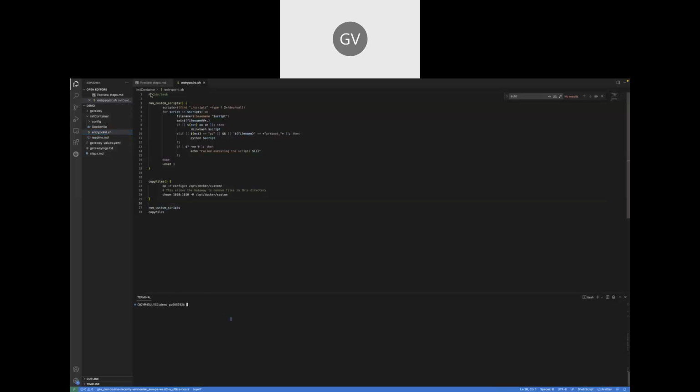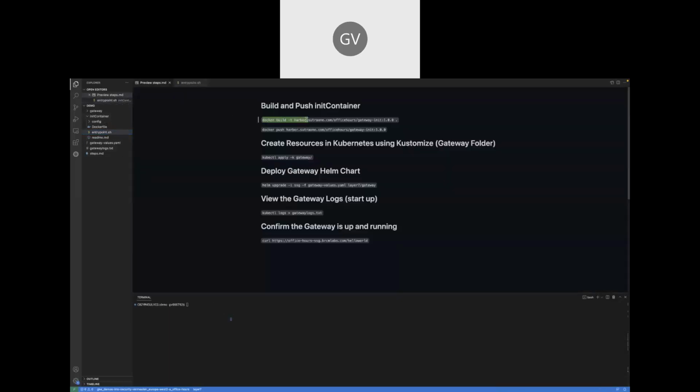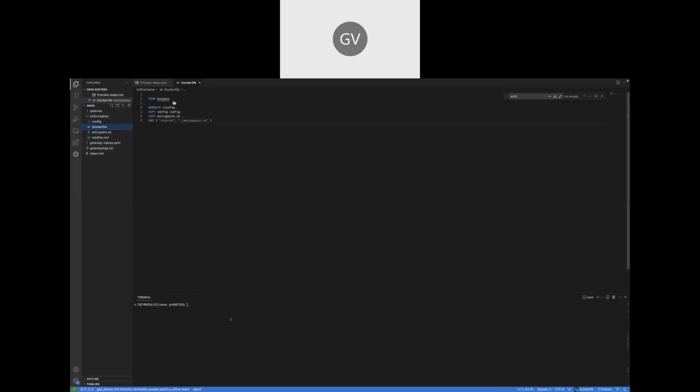So to build this, very simply, we're just going to run docker build -t. If I go to the Dockerfile, it's just using BusyBox. You can use any image that you'd like. We're setting the work directory to config. And we'll just copy config into config, and our entry point is just going to be that entrypoint.sh there.